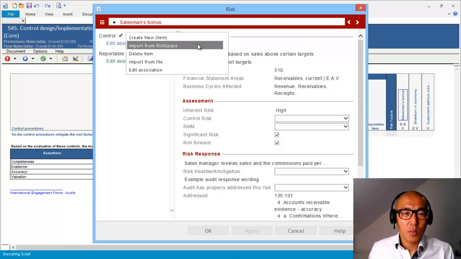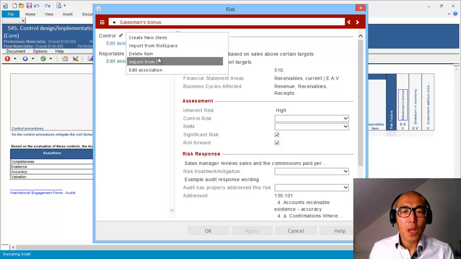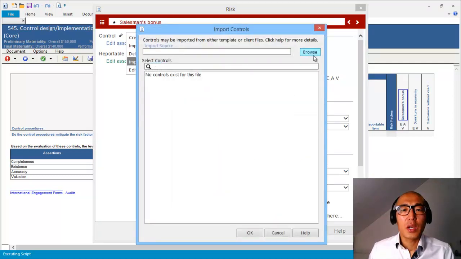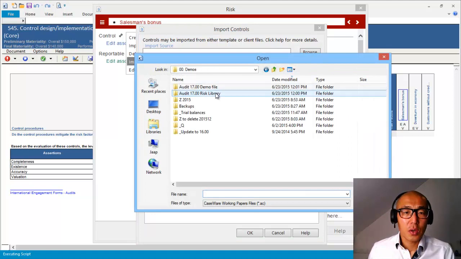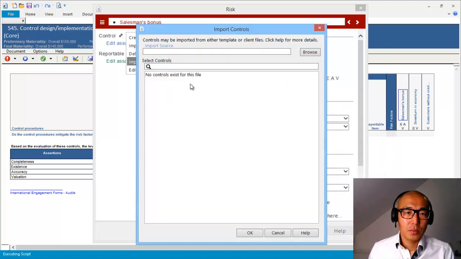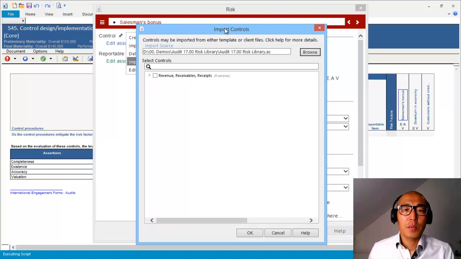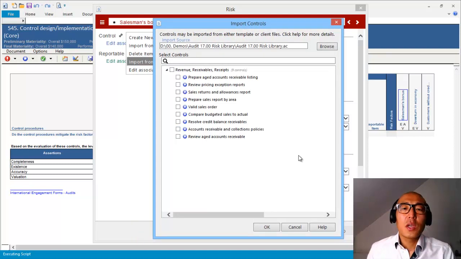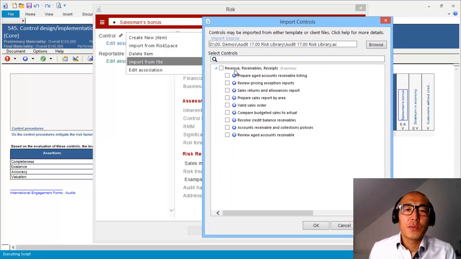What I'm now going to do is import controls from a file, and I'm going to use the same risk library that I've used before, because that also contains controls. So it's comparing again. Now you can see that in my risk library I have 9 controls for my business cycle revenue, receivables, receipts. And I'm just going to say, for example, that these first 4 controls might mitigate this risk that we have for the salesman's bonus. I'm just going to click OK.